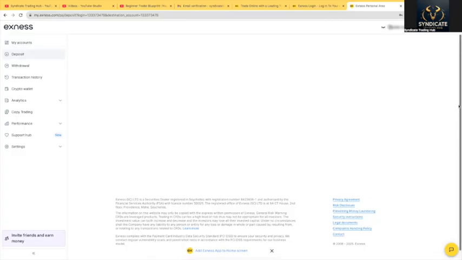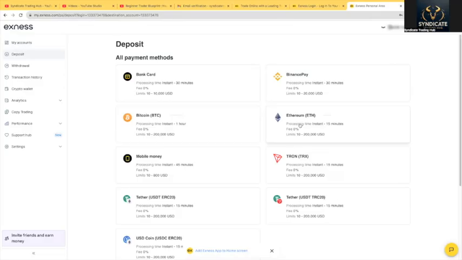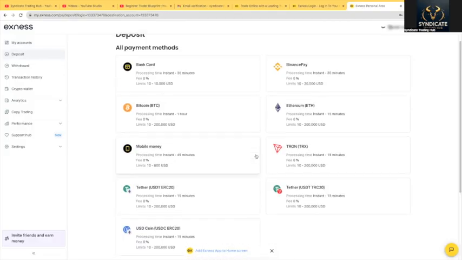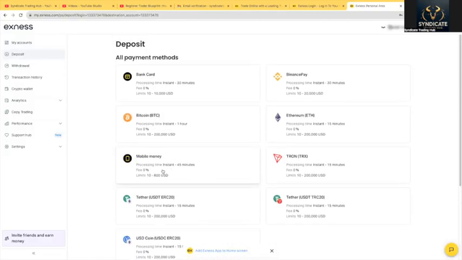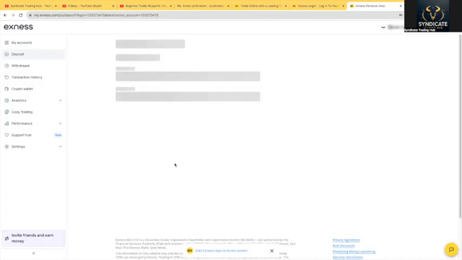So you come here and choose the deposit. Because I've verified my account, I have all this available to me. I can choose mobile money, or Ethereum using Binance or Binance Pay, anything that you want. If you want, you can use your MTN mobile money. When you're using mobile money, it's between $10 to $800 that you can deposit or withdraw, which is okay for a beginner. So you can choose the mobile money option.